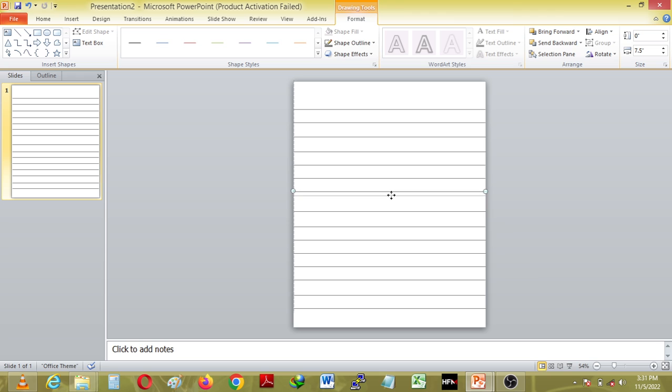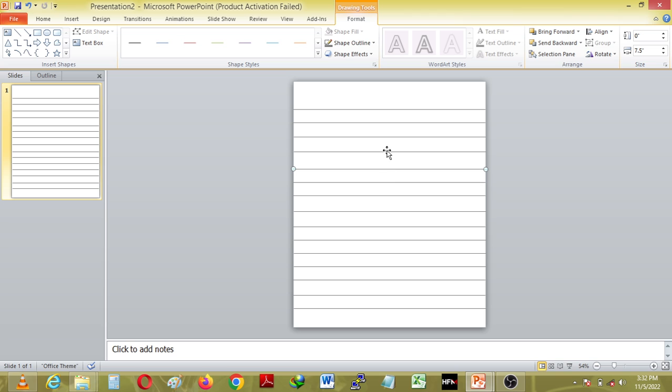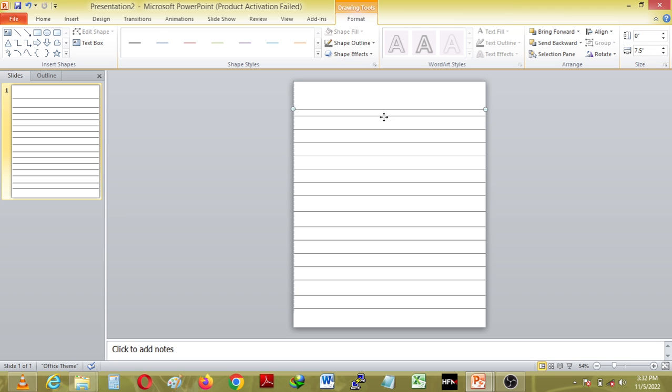So you can see that it's already beginning to look like a lined notebook. However, the lines are not equally spaced, as you may have noticed. But we are going to fix that. I just want to do some little arrangement. Okay. So now we have something that looks like a lined notebook.